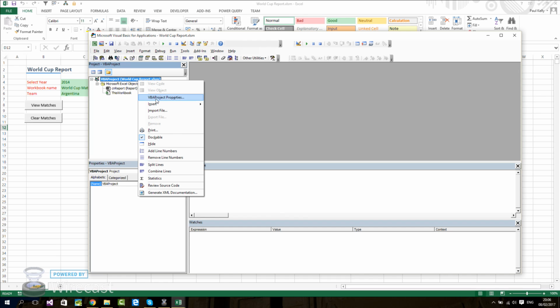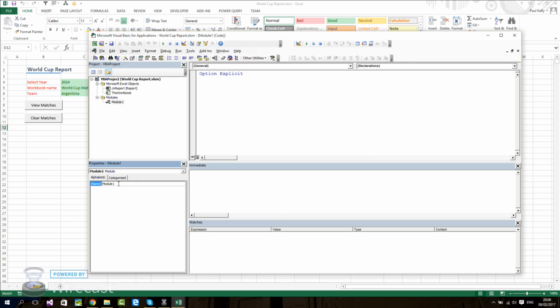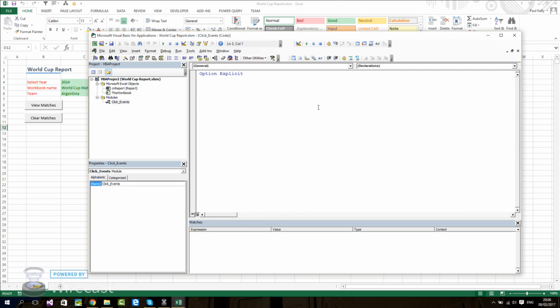So if we right click and insert a module, we want to call this click events. Again, it's a good idea to have our modules with names that we recognize. And click events is where we put the subs that are fired when we click a button. So when we click a button, it fires a sub, so that it runs the code in the sub. And we want to put these in our click events module, so they're very easy to find if we want to check them or delete them or add them or update them and so on. So we're going to just call 2 of these here. We're going to have one for each of the buttons.